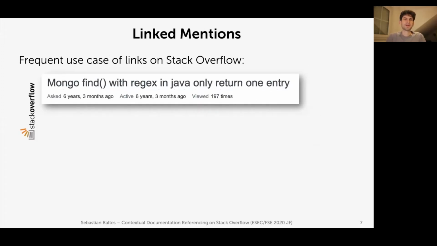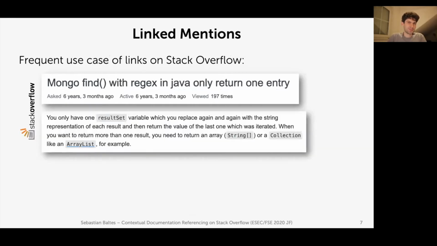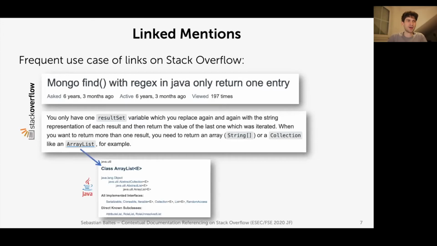We also saw an interesting phenomenon on Stack Overflow that we labeled linked mentions. For example, in this question, a user referred to certain data types in Java, and they linked the term array list in the answer to the API documentation for that particular collection. We saw that quite frequently on Stack Overflow, those linked mentions pointing to API documentation.